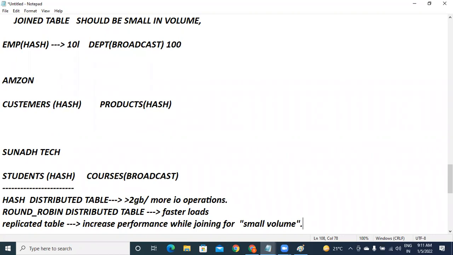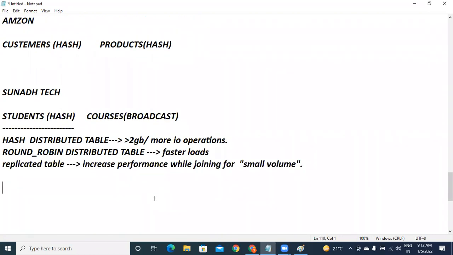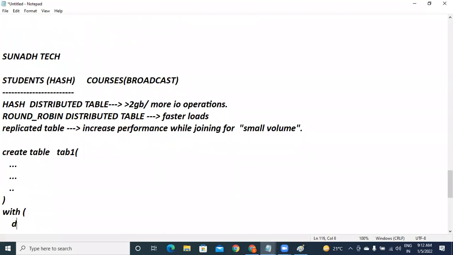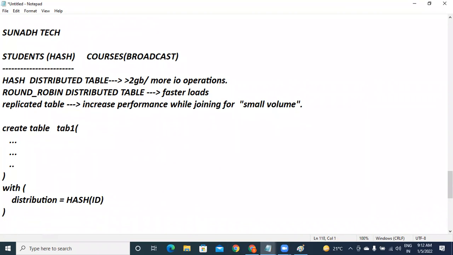But how to create your table? Simply the same as regular, but you have to specify an additional option. Create table, give the table name and the columns: column 1, column 2, column 3. After that, finally, apply the WITH clause: WITH DISTRIBUTION equals. If you want to make it a hash, just give hash, based on whatever column you want, such as ID or product ID. That's it. If you don't specify any distribution, the default is a round robin table.